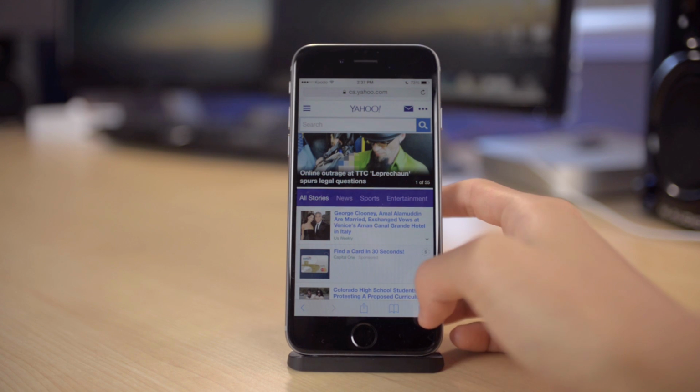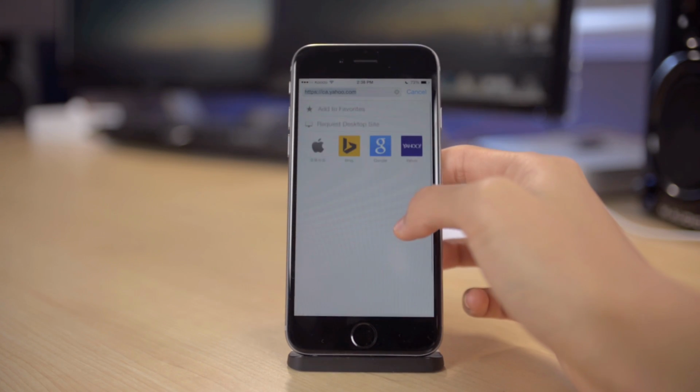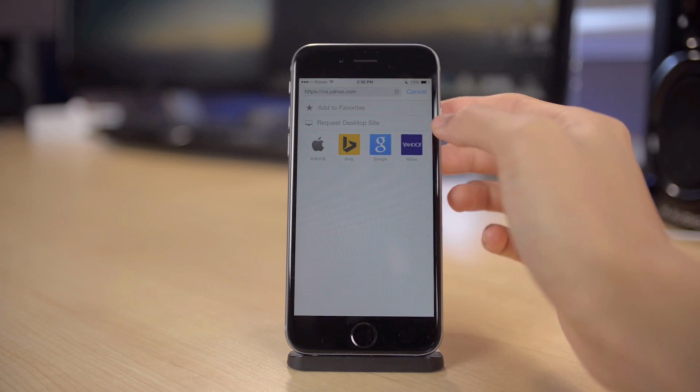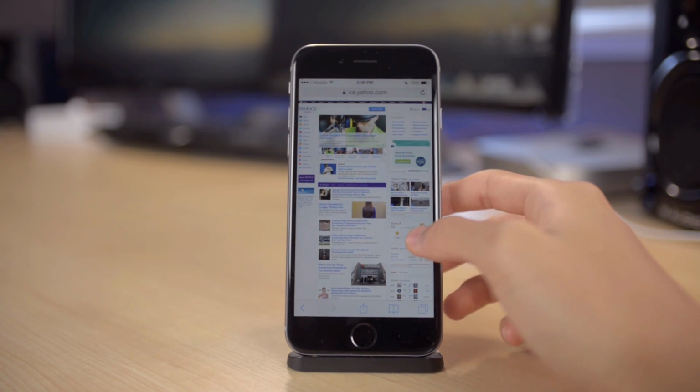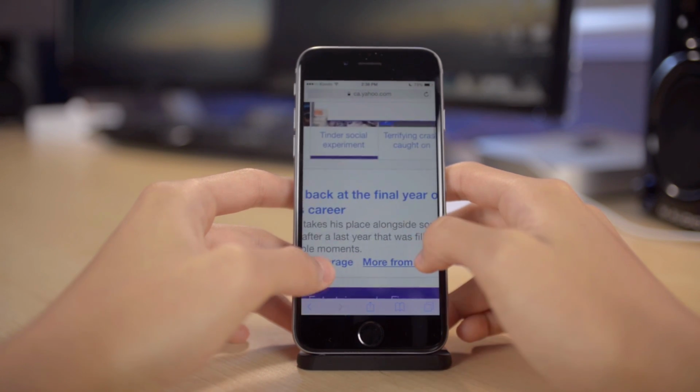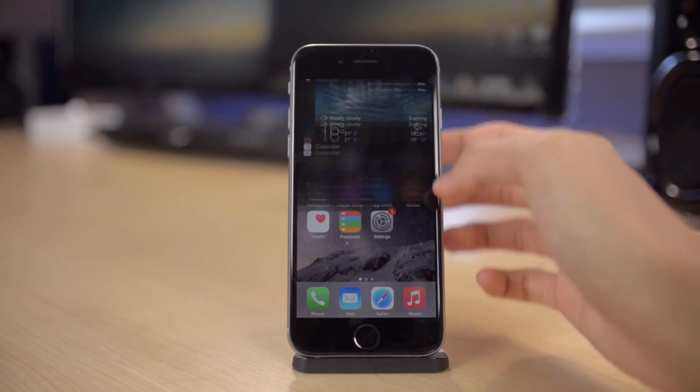The next tip is that you can go into the URL bar of your browser and then slide down, and you have the option to request full desktop website. So if you don't like the mobile version of a website, now you can enable the full desktop version of that website. The next few tips are inside the notification center.